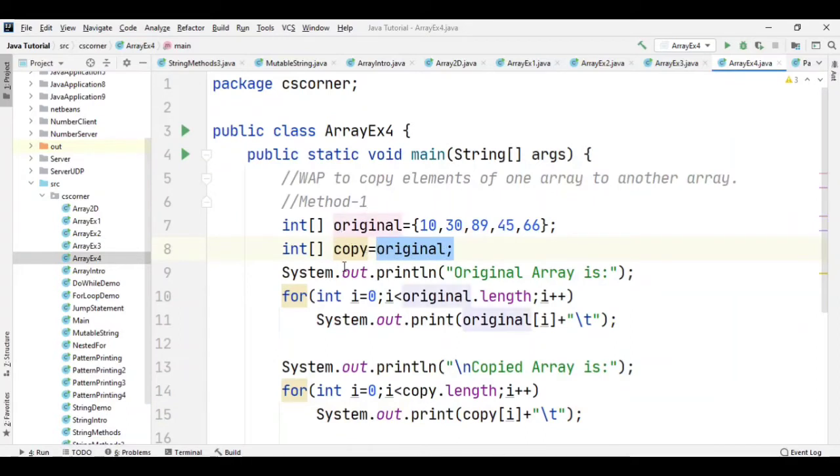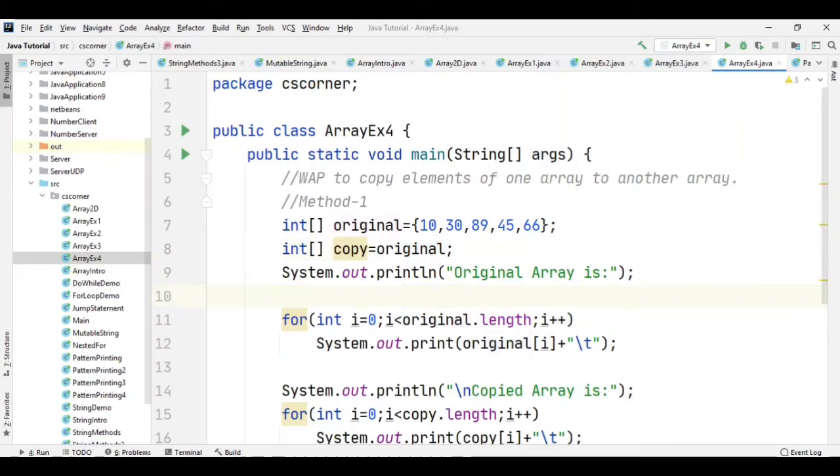What will happen if you make changes to your original array? Now let's see that. So over here, I'll write original, and let me give any index, for example 4, is equal to, let me pass any value, 456. What this line will do is replace the value at the 4th position with 456. I'm having 66 at the 4th position, so that will be replaced by 456.